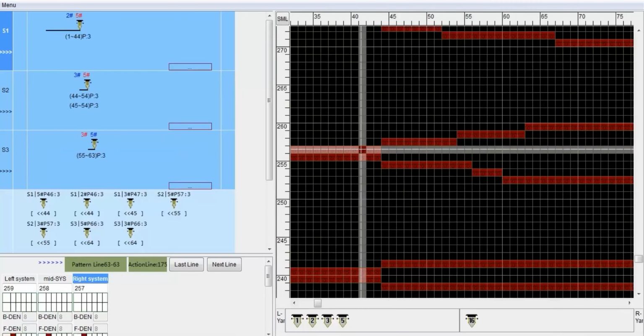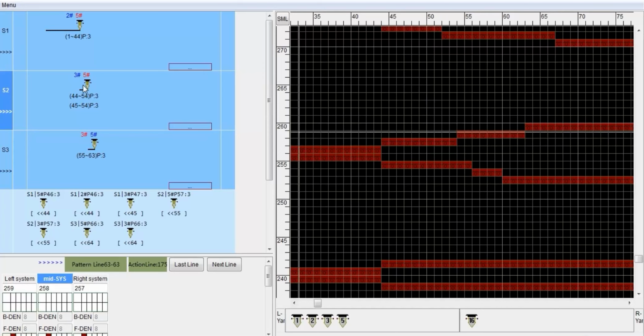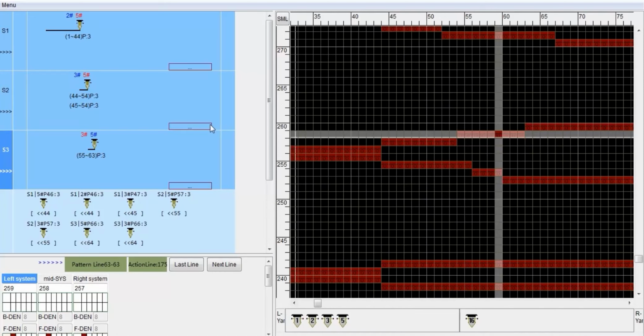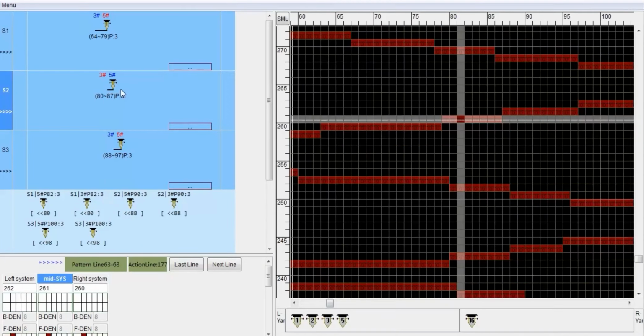This row is yarn feeder number 5 with yarn feeder number 2. Shown is the color of the yarn from number 5 yarn feeder. The next line is yarn feeder 5 with 3. Shown is the color of the yarn from number 5 yarn feeder 2. Yarn feeder 3 with 5. Shown is the color of the yarn from 3 yarn feeder.